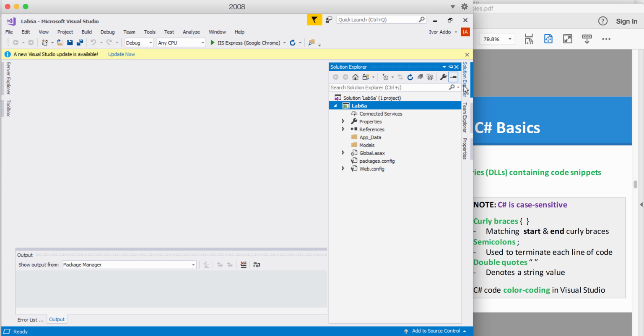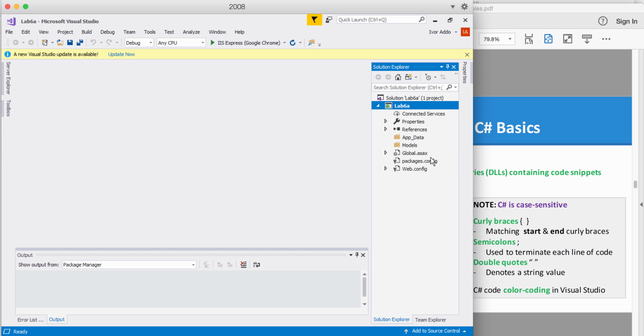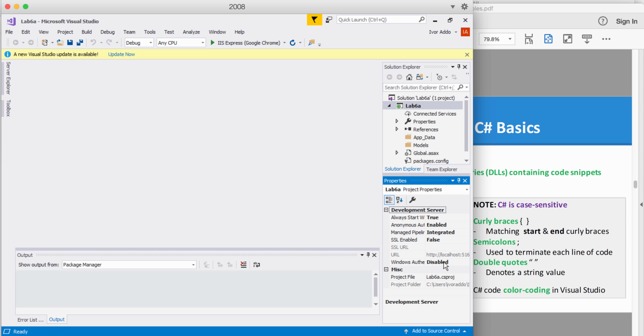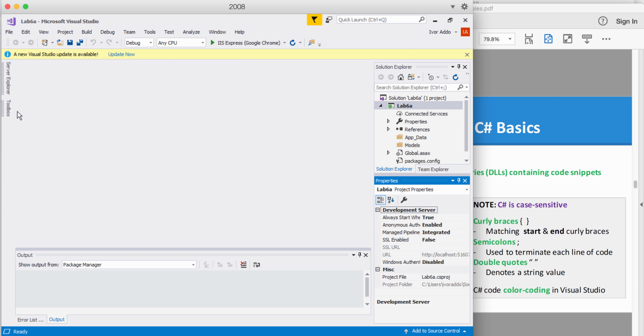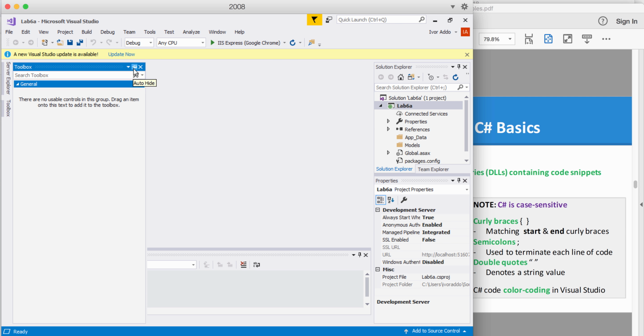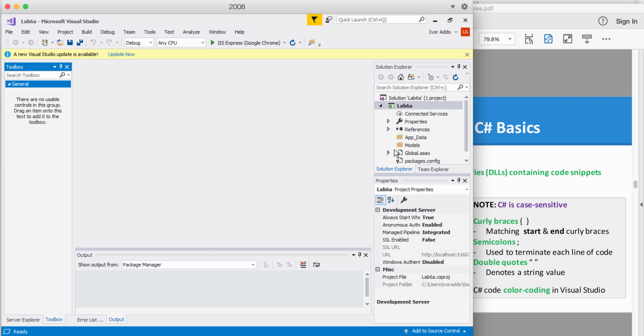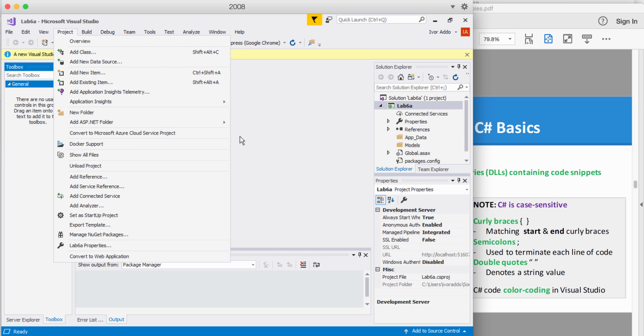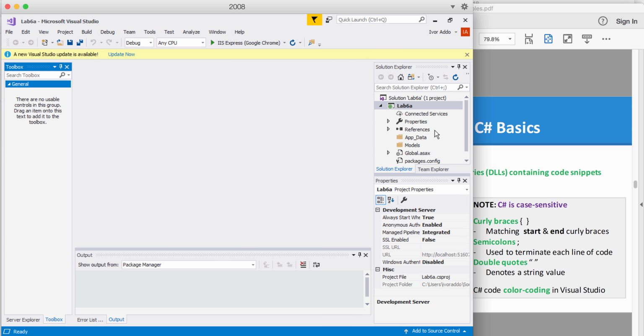Make sure your Solution Explorer is showing and it's pinned. In this case, I'm going to pin mine. I'm going to pin my Properties window because we're going to use this to build the app. I'm also going to pin my toolbox to make life a little bit easier. Again, if you can't find these three windows, you can find them under the View menu. Make sure you have them selected. You should be good to go.